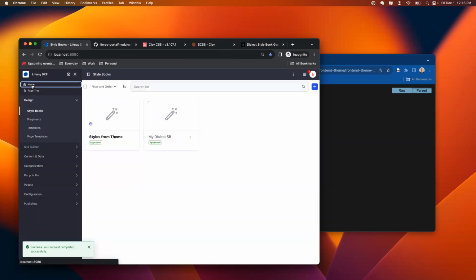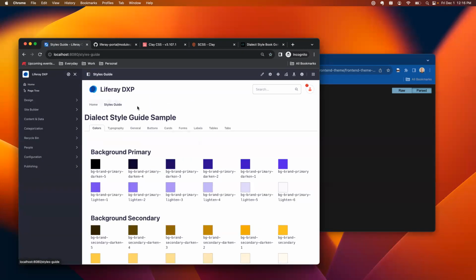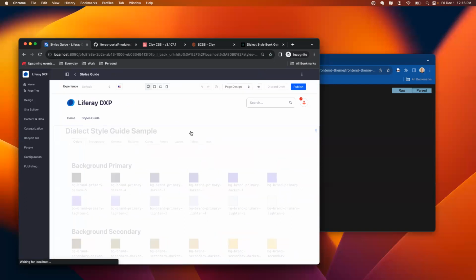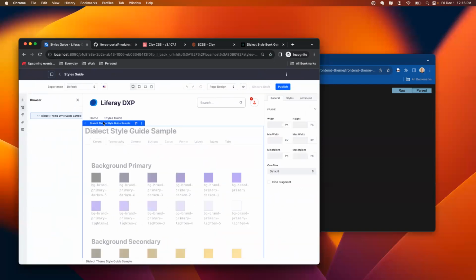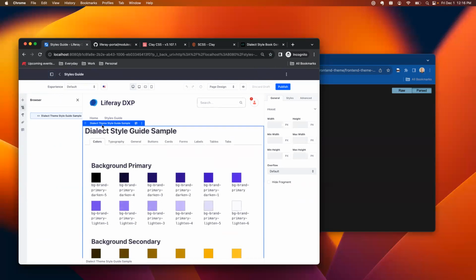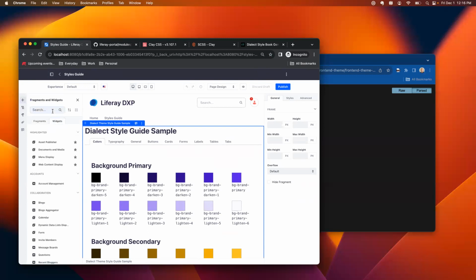I created this other page earlier called just a style guide. It's called Styles Guide. Let me go ahead and edit this. What this has is a widget called Dialect Themes Styles Style Guide Sample. If I look over here at the widgets, Liferay ships each of both of those themes, dialect and classic. There's a widget that has basically a preview of all the styles.